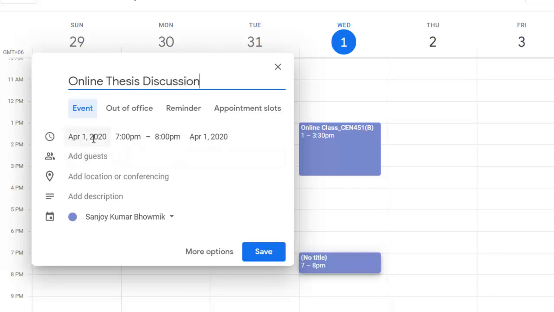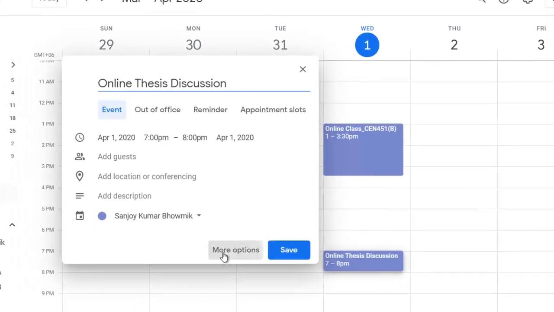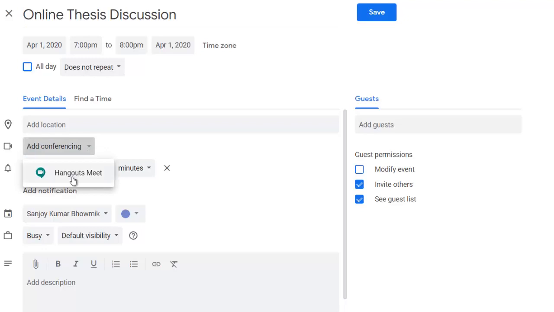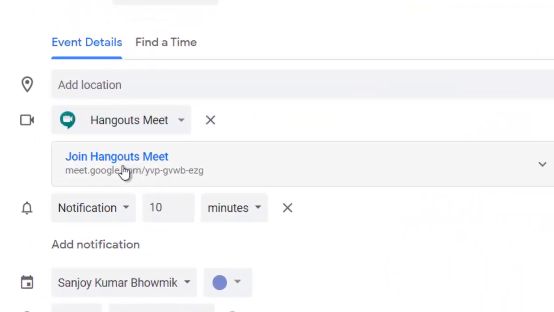Okay, and I put the specific time here. So at that particular time, students will get the notice as well. And here you can add guests. Actually you can add the people who can join these sessions. And most importantly, you need to explore the more options if you want to open this conference for video conferencing. So here, specifically in the add conferencing, you need to select the Hangouts Meet. Here you can see the participants on this conference can join by this join Hangouts Meet.